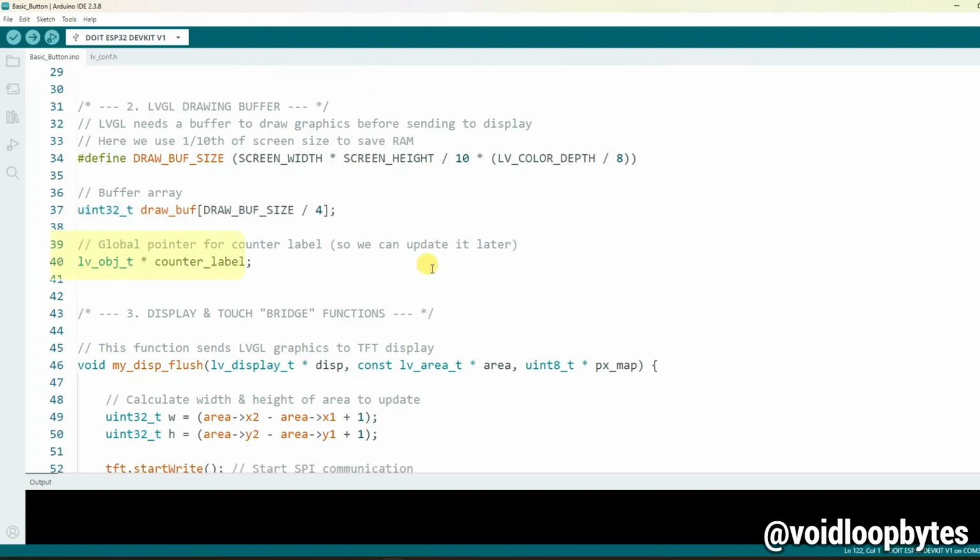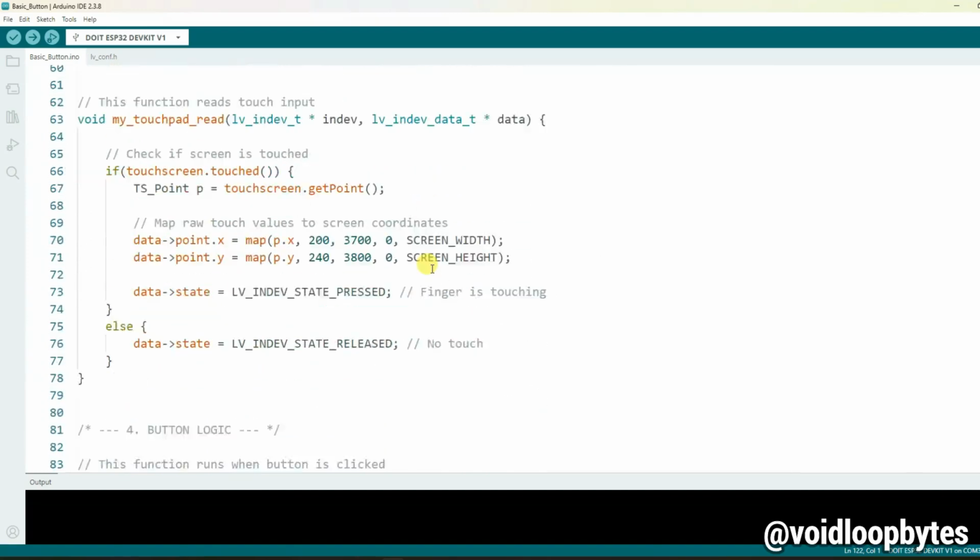Finally, we declare a global pointer for the counter label. Why global? Because we need to update this label from another function. First, let us look at the display function.